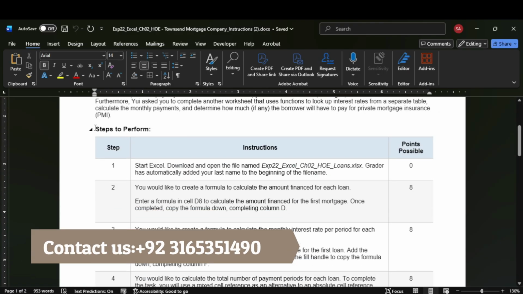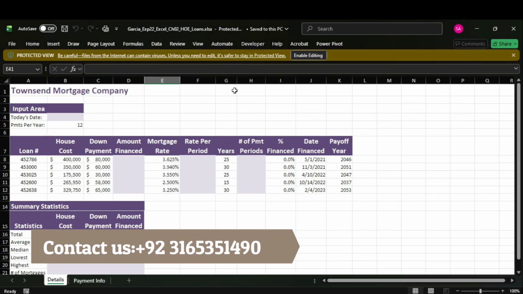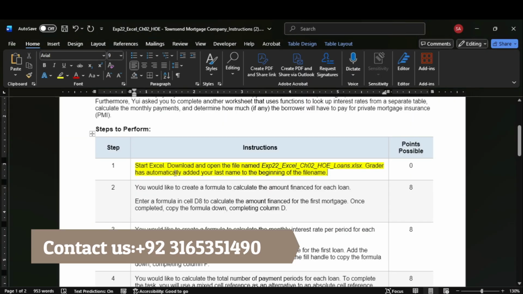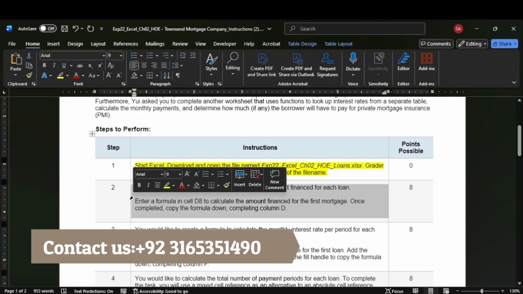So let's start the assignment. So we will move towards the steps to perform. In the first step, it says open your Excel file which we have downloaded with the instruction file and click enable editing. Then on to the next step.